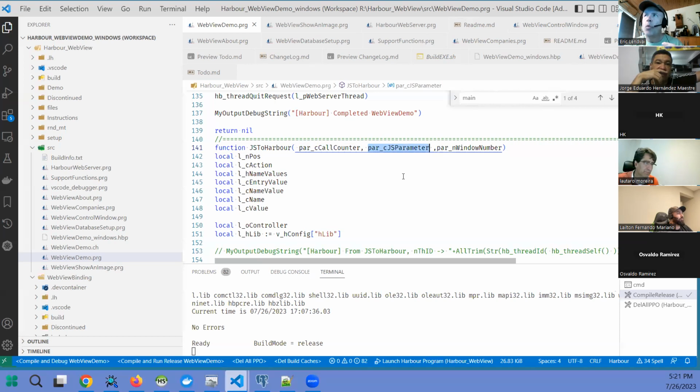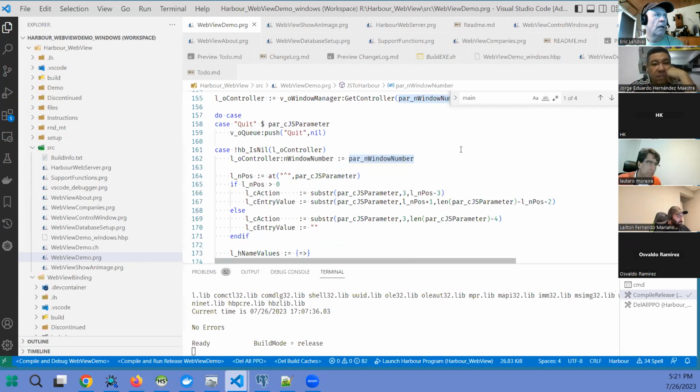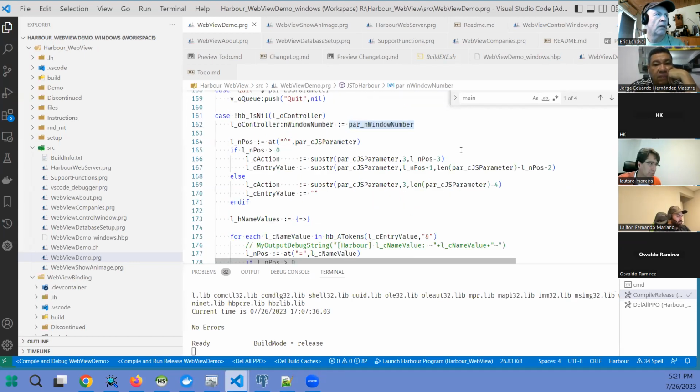And then when in JavaScript, I send something back to Harbour, it is a string. Now that string, by my definition, the first part is an action, what you want to do, and the second one are parameters. And then we have the window numbers. As I said, each window has its own number. It is a fairly simple routine.